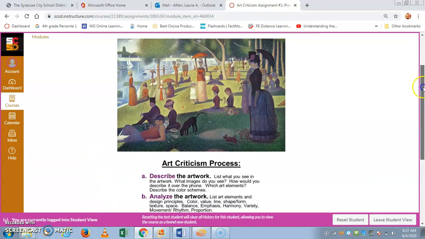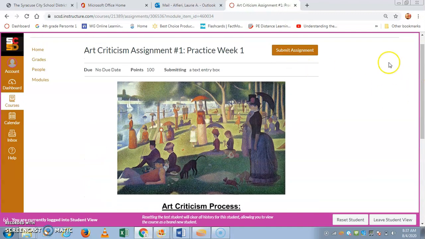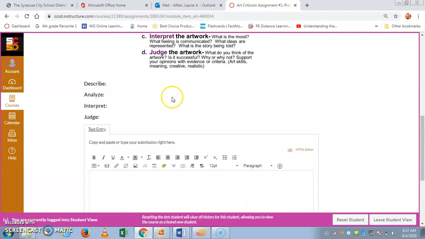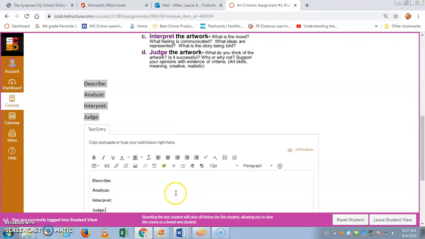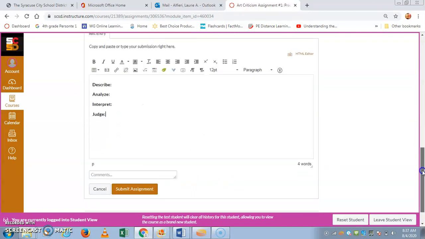So when you're ready to submit your assignment, you're going to click Submit Assignment. You're going to copy the 4 steps of art criticism and then simply right-click and paste them down into the text entry section. And then you're going to write your complete sentences for each of the steps of art criticism.